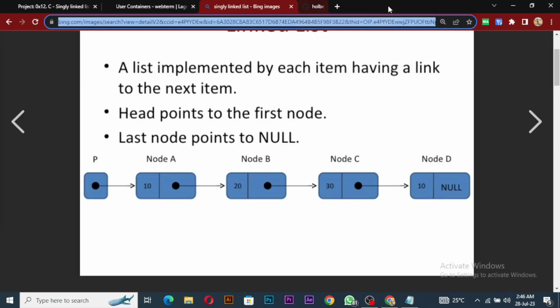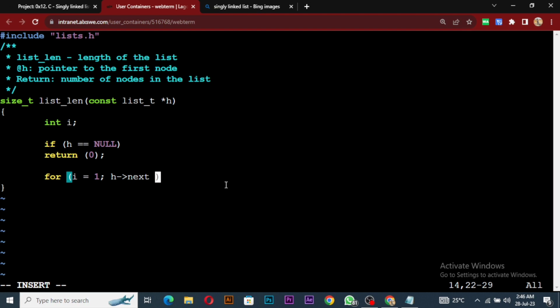Let me close this one. As long as h->next is not equal to null, this will make it traverse through the list, and then we do i++, right? So we then say h, then we increment the value of h by doing this next. And then it's just like that one, we are just truncating the printing. And then you should just return i.